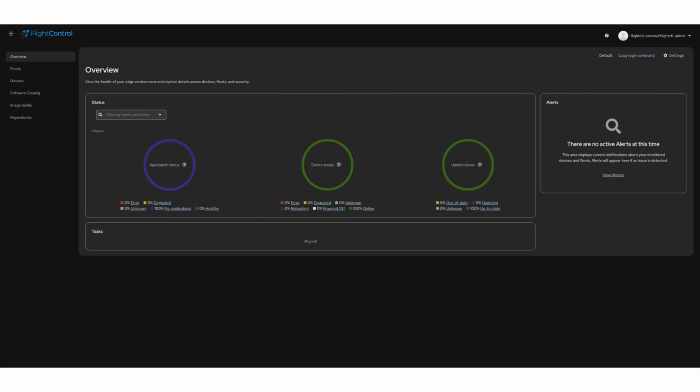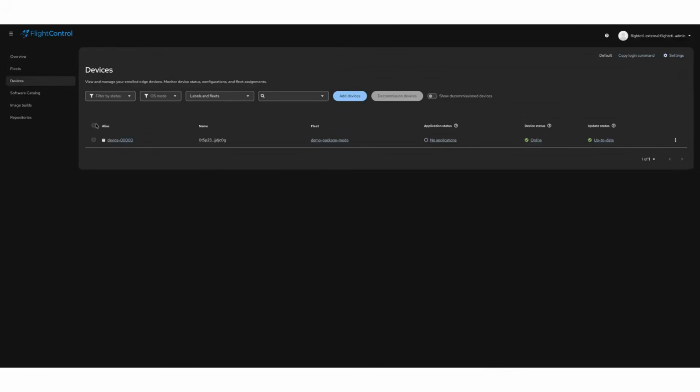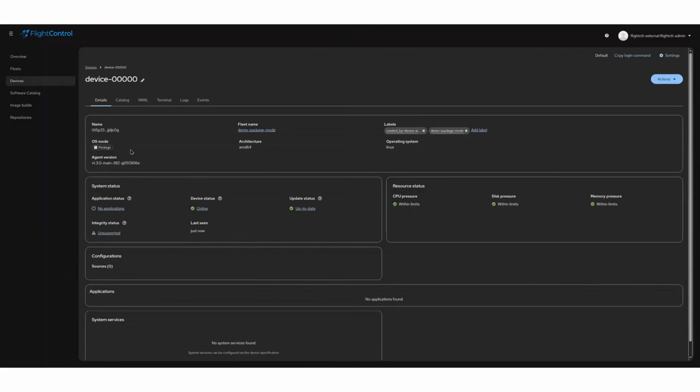Let me walk you through what it looks like. Here we have a device that enrolled into flight control. The important thing to notice here is the OS mode. It shows package, as you can see. That means that the agent looked at the host, saw that the system isn't managed with bootc or RPM-OSTree, and reported itself as a package mode device.